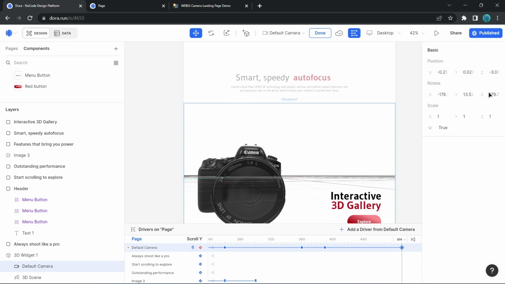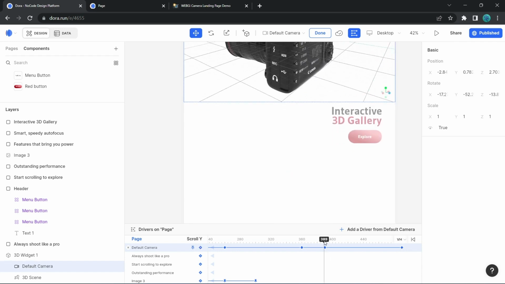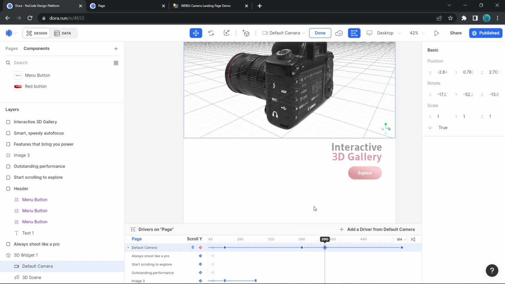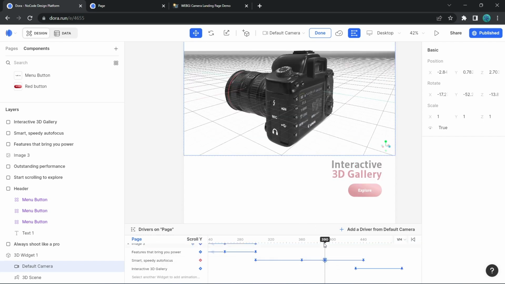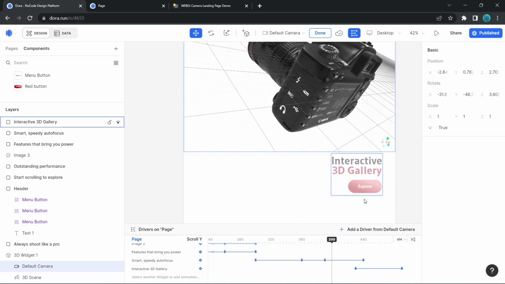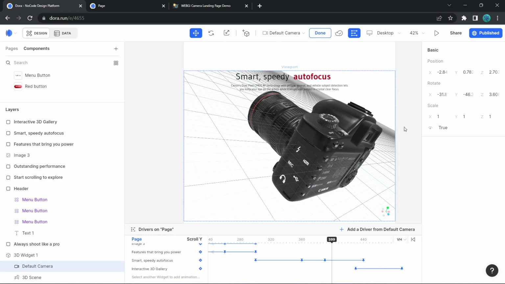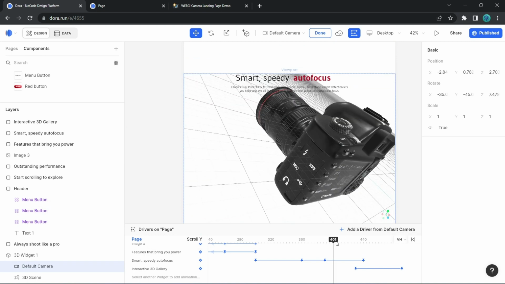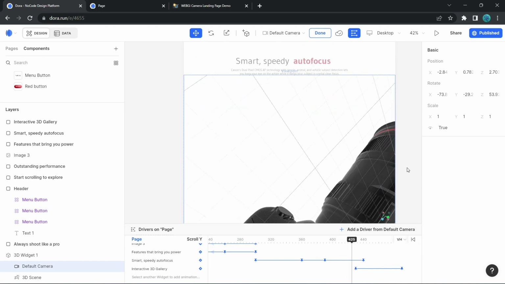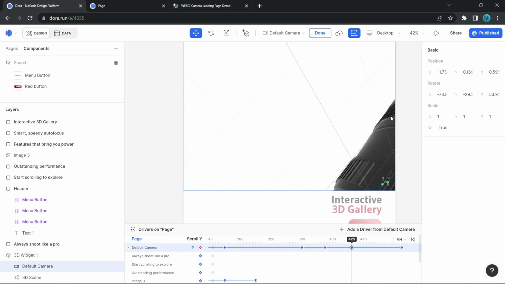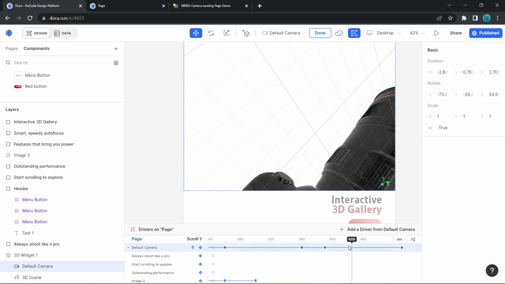But yeah, so we could fix this, but I'll keep it this way because I think it's a nice feature. And then from there on, the text, the smart speedy autofocus, is disappearing. And once it's gone, basically, whoops, I didn't mean to add this keyframe right here.